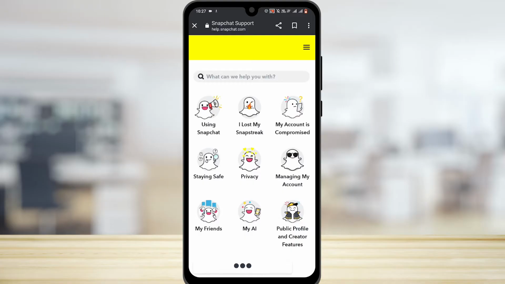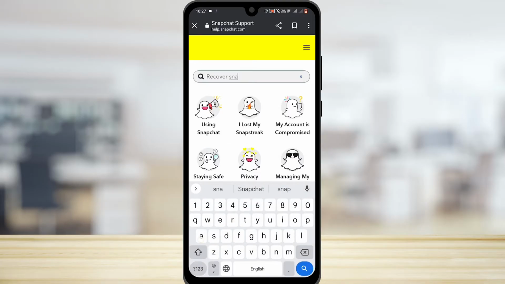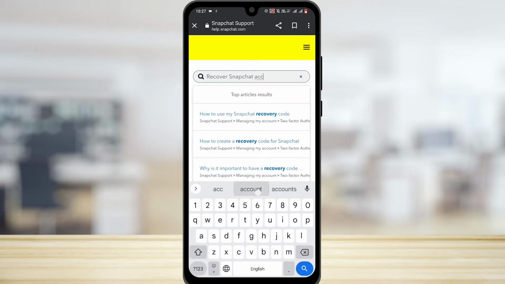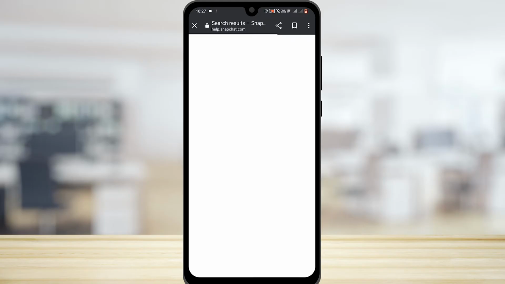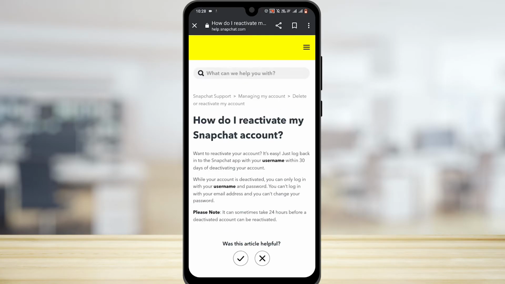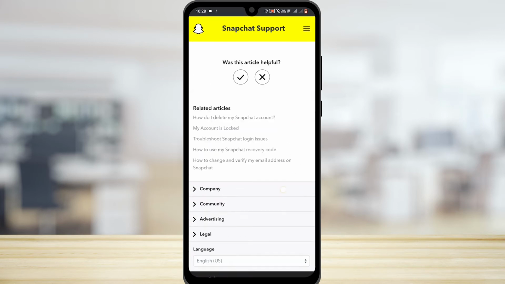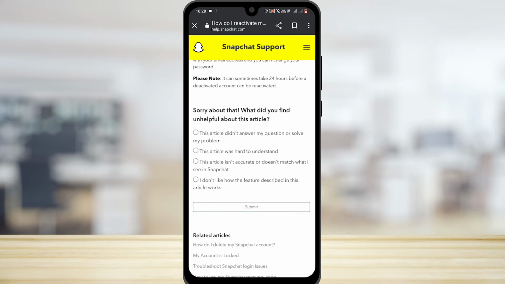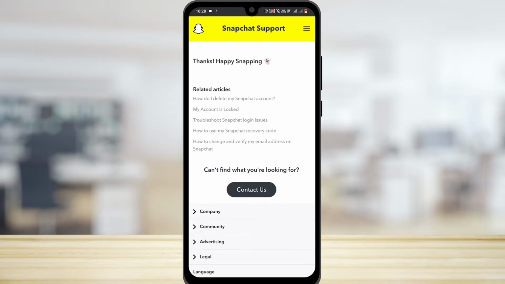Now in the search bar you can go ahead and type in your problem, that is, recover Snapchat account, and once you are done just tap on search. Now a couple of results will be shown right here and you can choose any one that you want and give it a cross mark in this "Is this article helpful?" question. Now just tap on any of these options and tap on submit.